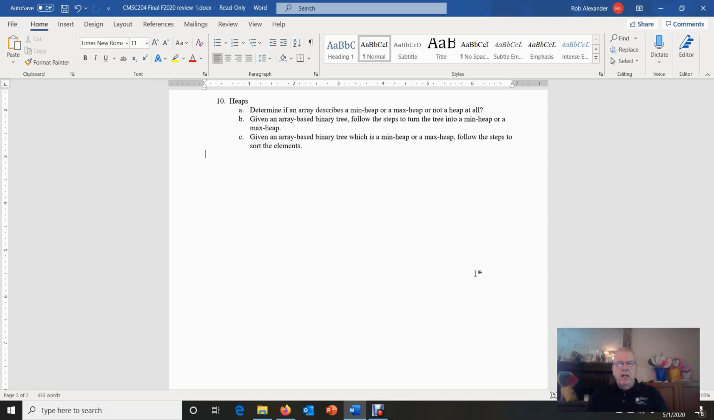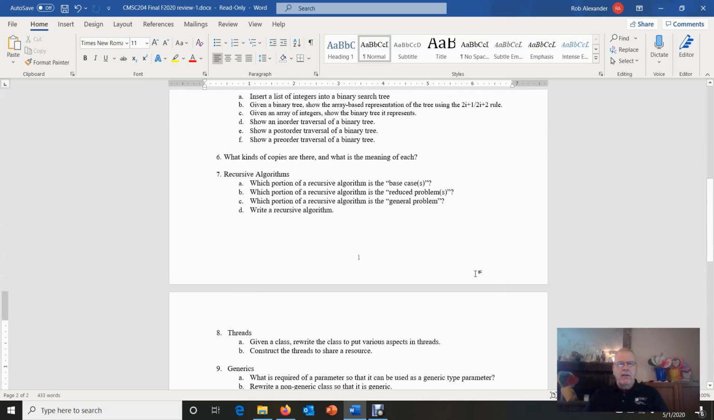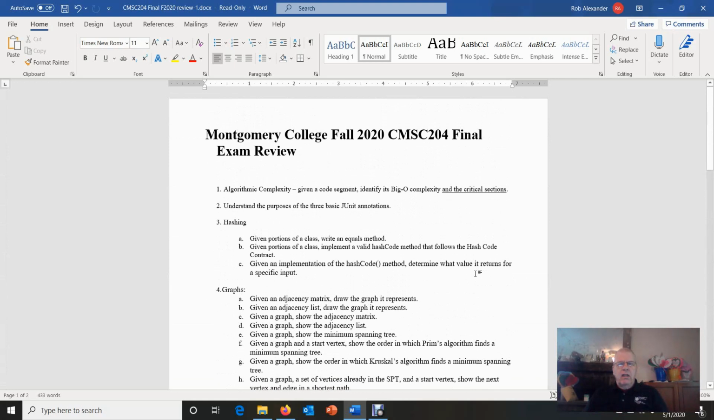And then the sorting, once it's a min heap or a max heap, involves taking the top element, which is by definition the max in a max heap, and replacing it at the bottom and leaving it then for the rest of the elements. Okay, so that is the exam review for the final, and I would suggest that you download this review sheet and study it in preparation for the final.